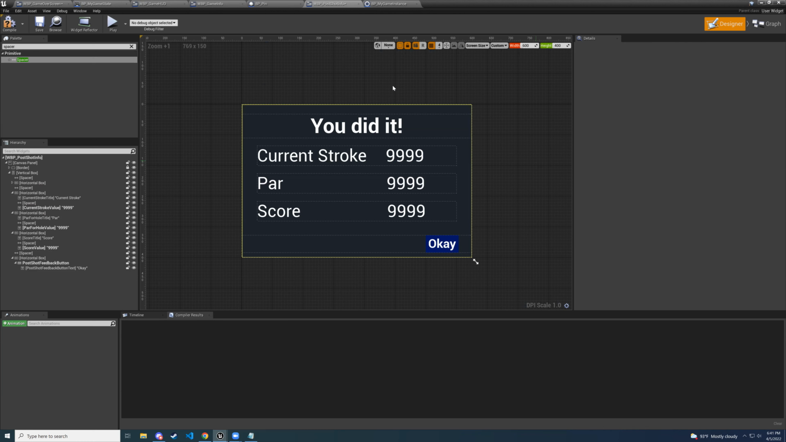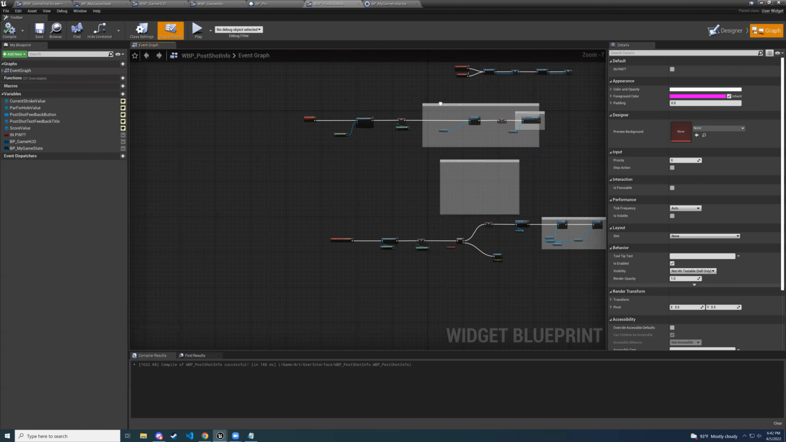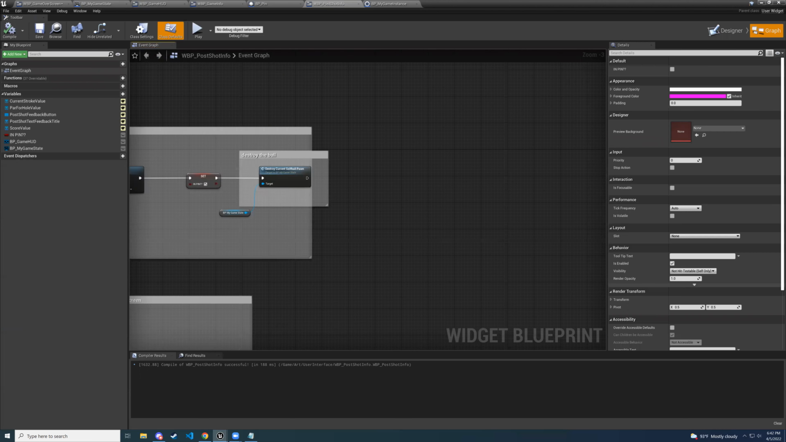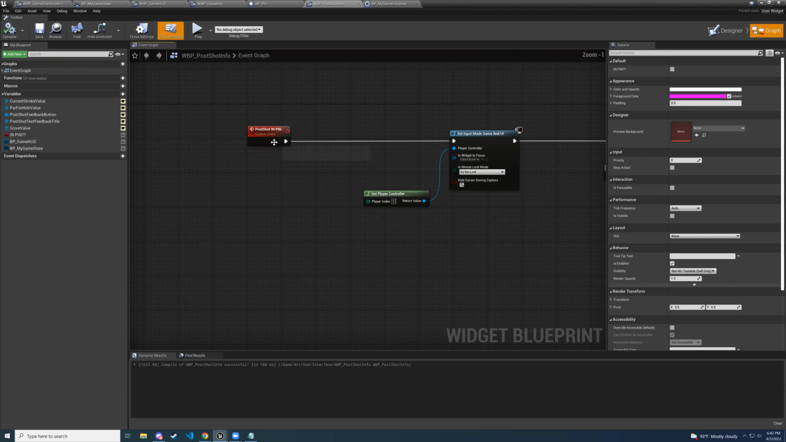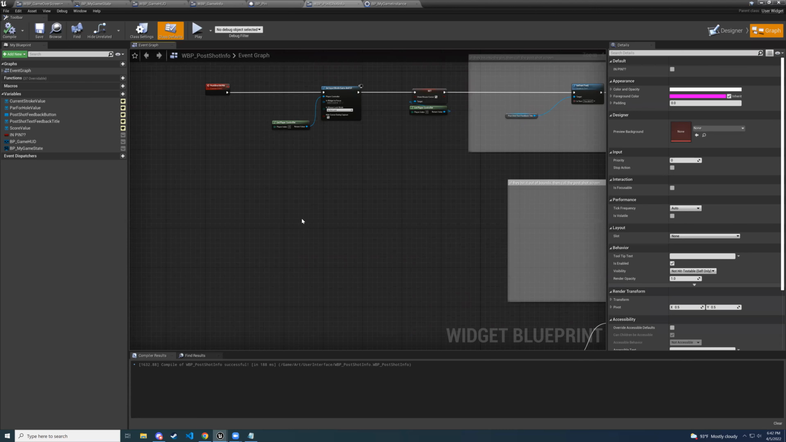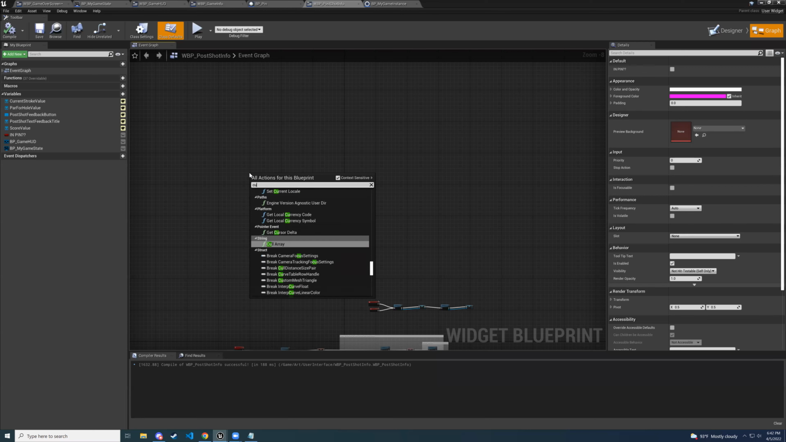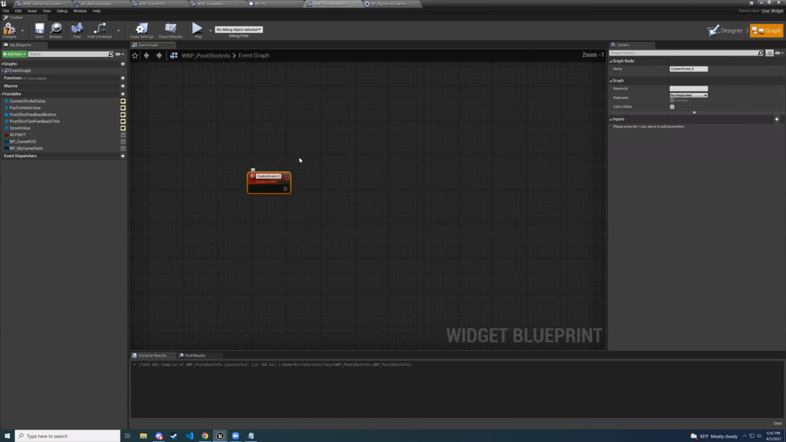All right, so let's compile and save, and we have all these variables. Okay, cool. So we'll go to our graph here, and what are we going to do? Let's see, out of bounds. What is this? This is post shot in pin. I think what we'll do is make another custom event. So just custom event. We're going to call this get score.